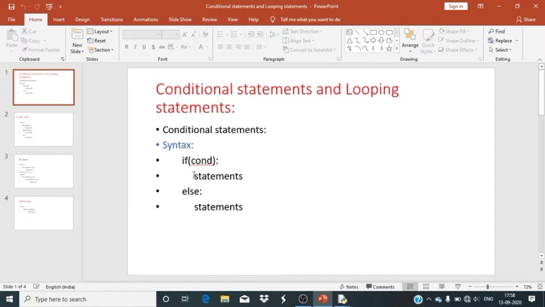For other languages we use the braces, curly braces, to represent the starting and ending of the statement, but in the Python program we use this indentation to identify the starting and the ending of the syntax. So if condition, here is the statement, and else the statement. If this condition is true, it will execute the statement, else it will execute these statements.